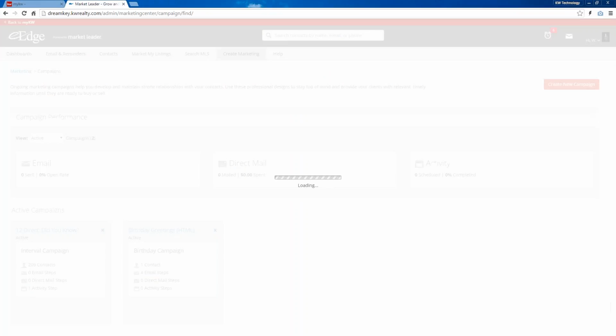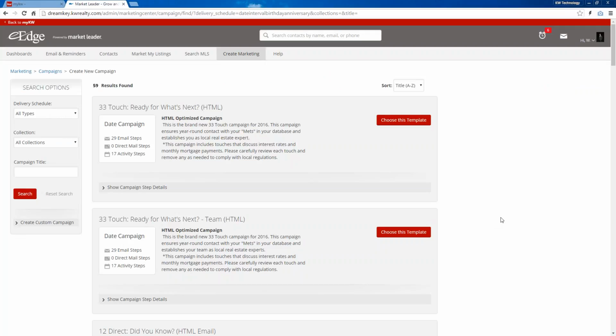If we want to start a new campaign, we can click on Create a New Campaign, and all of our campaigns will be available. Since we're talking specifically about the brand new 33 Touch, it is actually the very first campaign that comes up. As you probably know, the 33 Touch is, I'm sorry, a date-based campaign, and what that means is that campaign goes out on a specific date. So when you do add your contacts, those contacts are going to be added in the next piece that is going out in relation to that date.